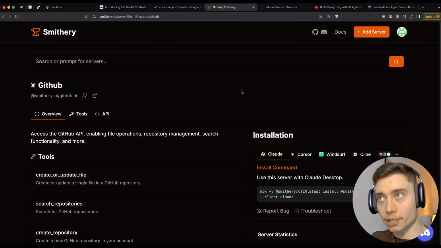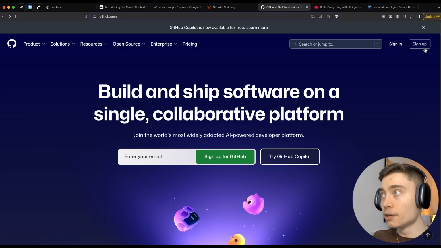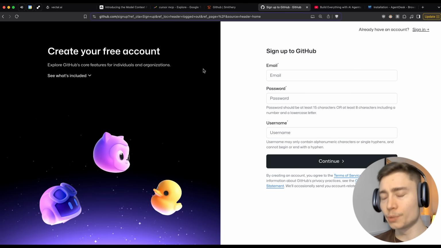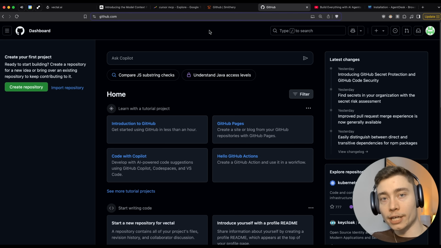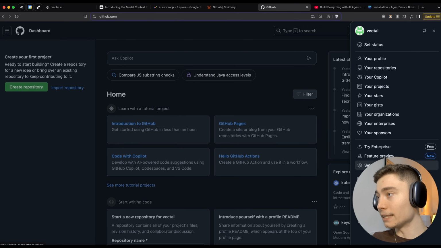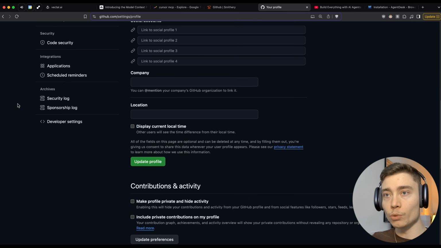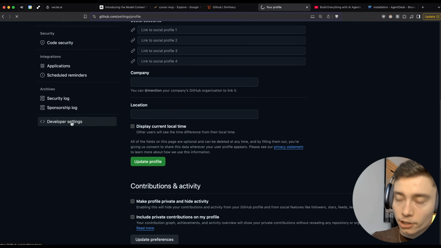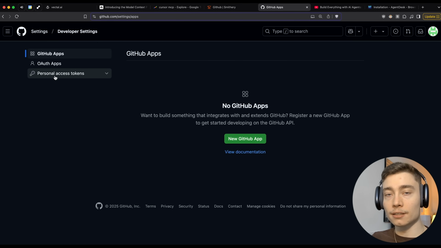Well, we need a GitHub account. So go to github.com and click on sign up. This process is super easy, takes like 20 seconds. After you sign up, you will be redirected to the home page, but we need to go into the settings. So pay attention. Click on the top right on your icon, then navigate to settings. On the left, you need to scroll all the way down and find developer settings. Click on that and then click on personal access tokens.